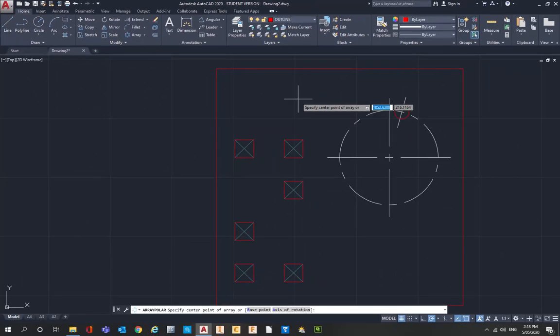Having already selected the objects, you'll see that the first thing it's asking me is to specify the center point of the array. This is why it's so important to ensure that you've got construction in place before you start the process, so you can simply snap on that center point. And it needs to be accurate.